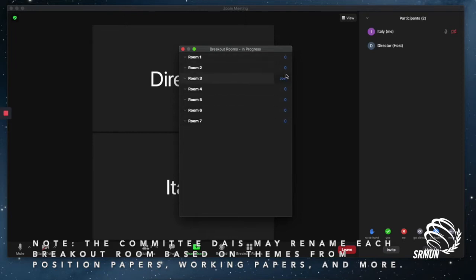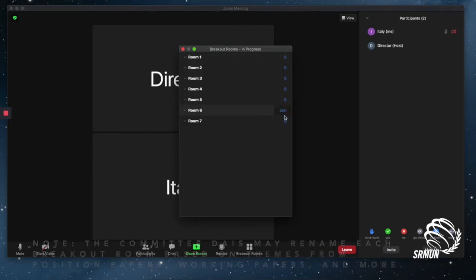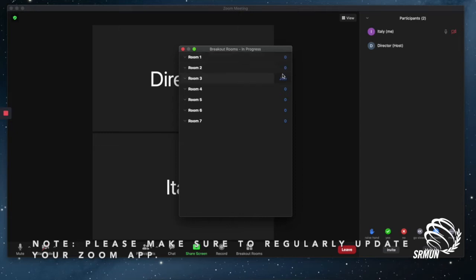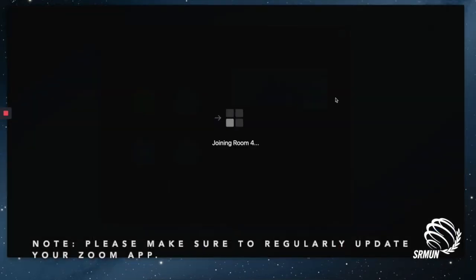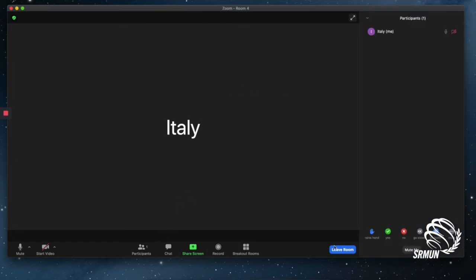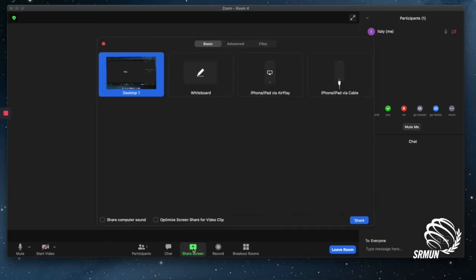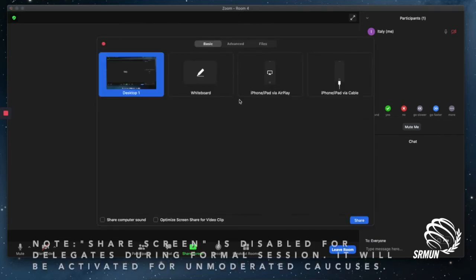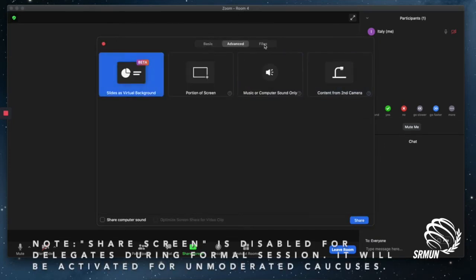Once a delegate decides which room to enter, they will press join and confirm which breakout room they want to enter. And they are now in the breakout room. Within their breakout rooms, delegates will encounter similar functions as their formal sessions, such as the nonverbal feedback feature and the raise hand function. Delegates can also use the chat feature, and the share screen will be turned on during unmoderated caucuses.